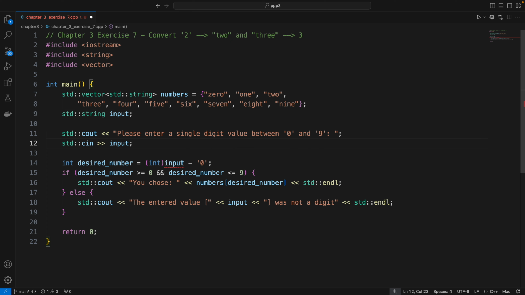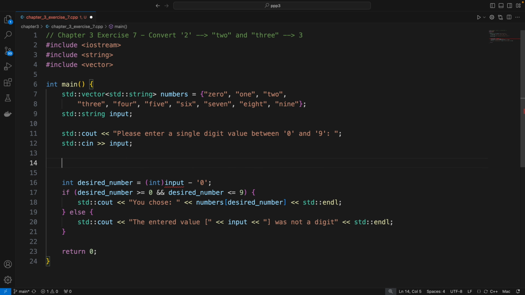Now, what we need to do is make a decision at the top level, because we have to understand: did somebody enter just a single digit, i.e. the length of input is 1, or did they enter more? Then we can try and see if what they entered actually matches a value. So what we're going to do is like this.